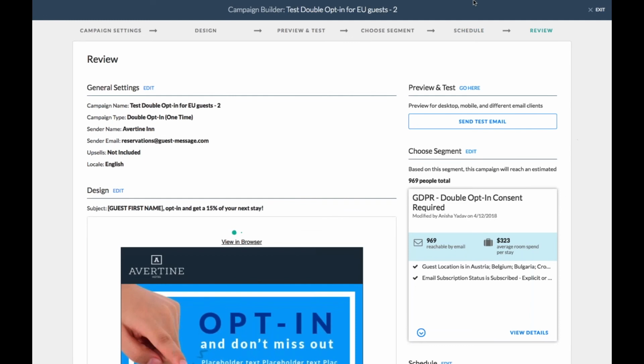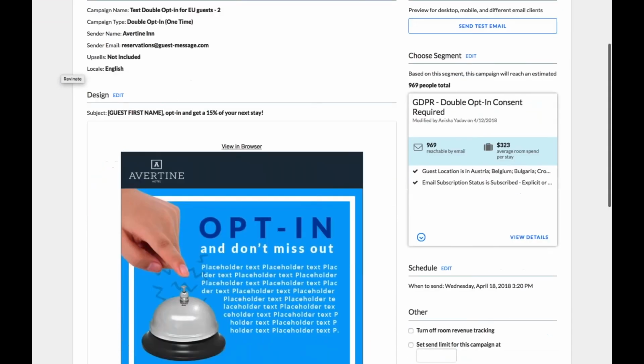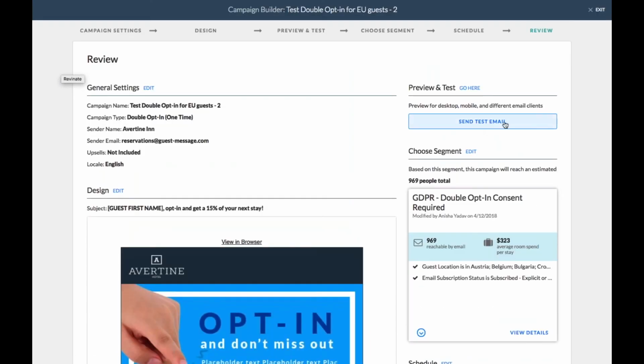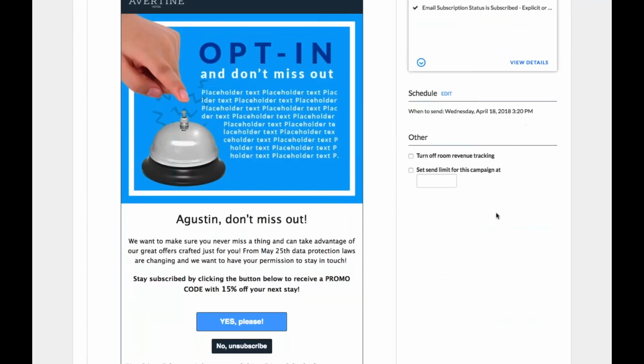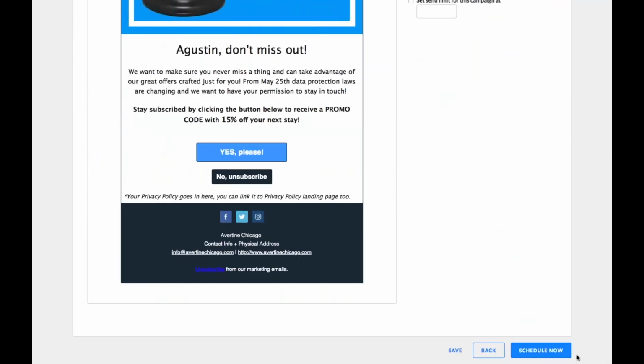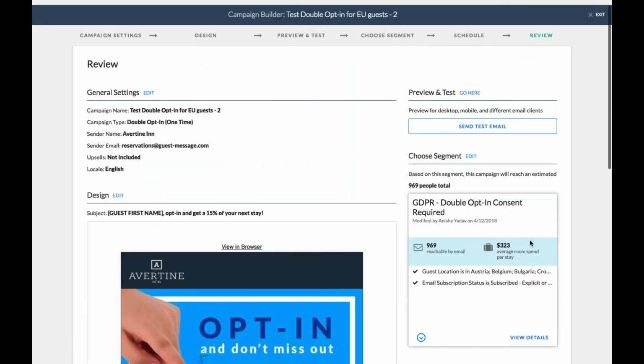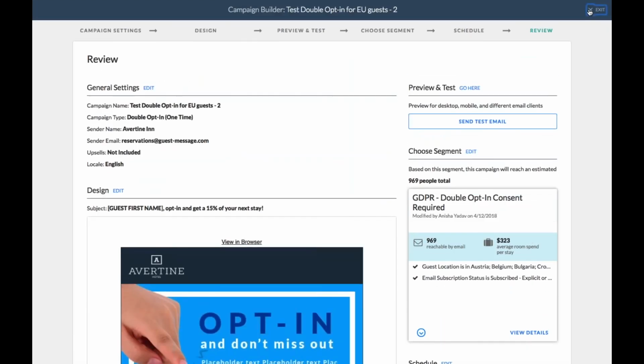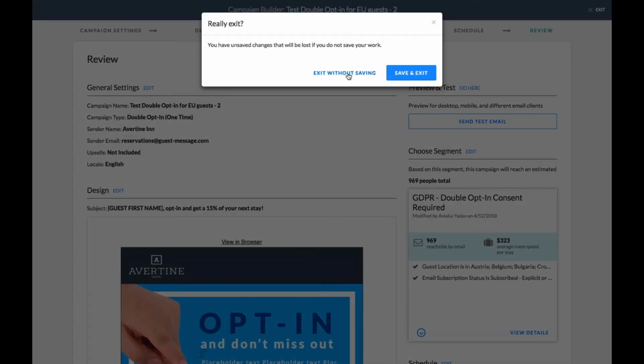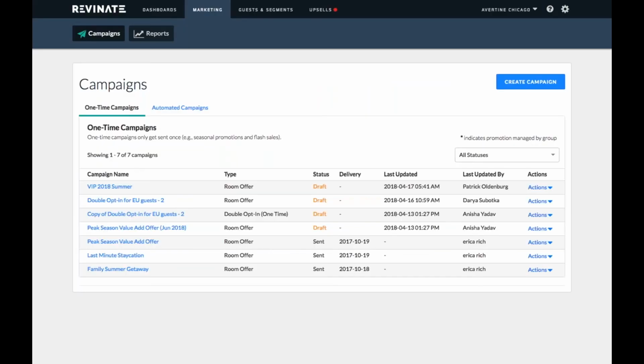Clicking next. This is your last stage where you can review everything: the campaign name, campaign type, and a quick look at your design. You can send a test email to yourself, confirm which segment you chose and the schedule, and you can go ahead and schedule the campaign here at the bottom. I'm not going to schedule this campaign right now for the purpose of this presentation. You all know how to do that. Okay, and that's it.